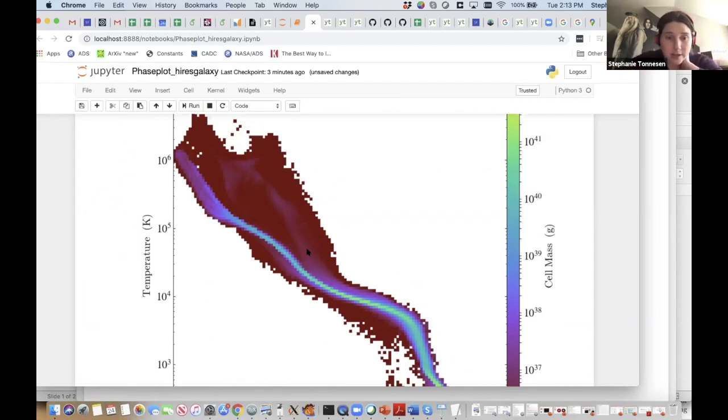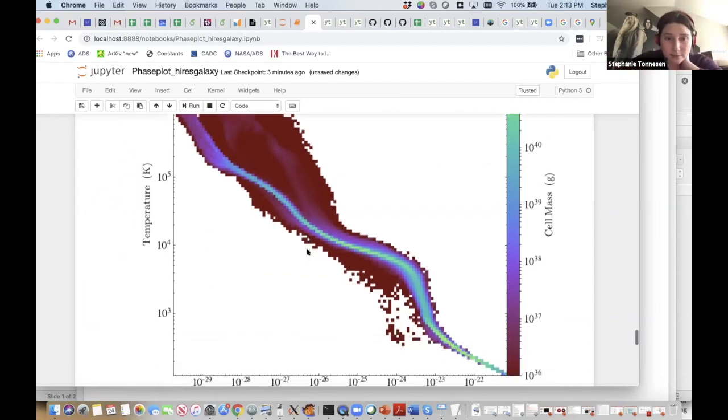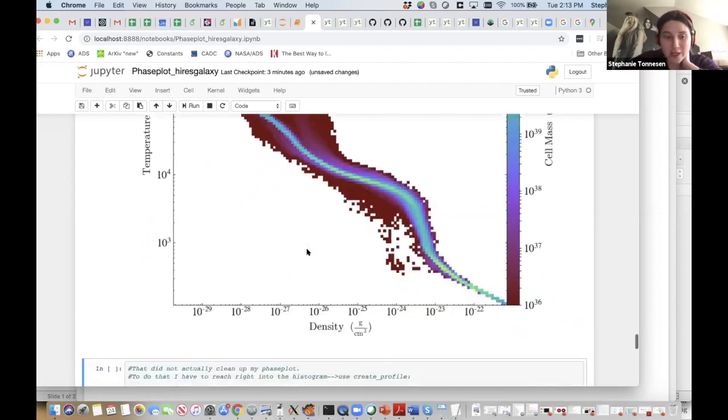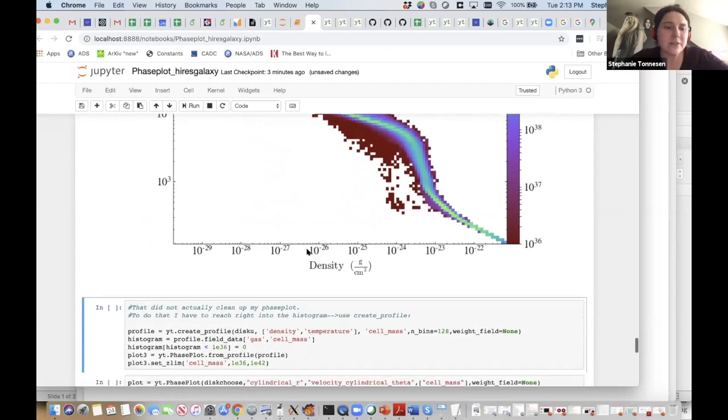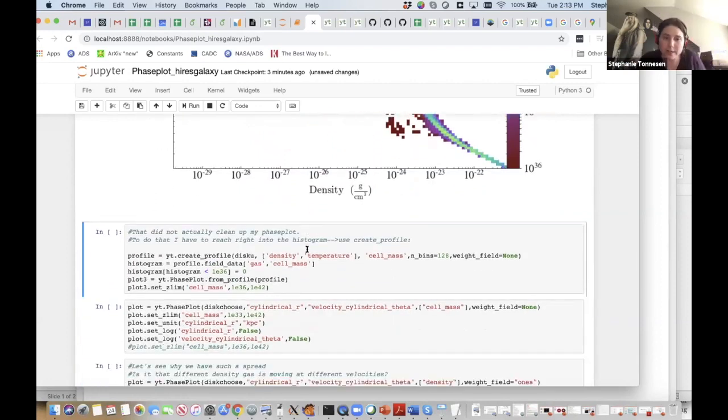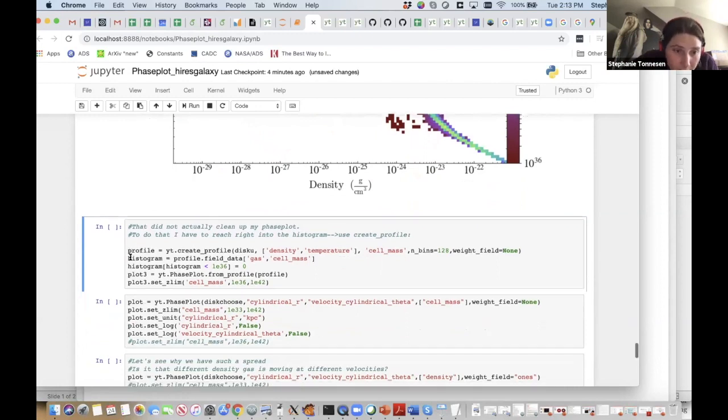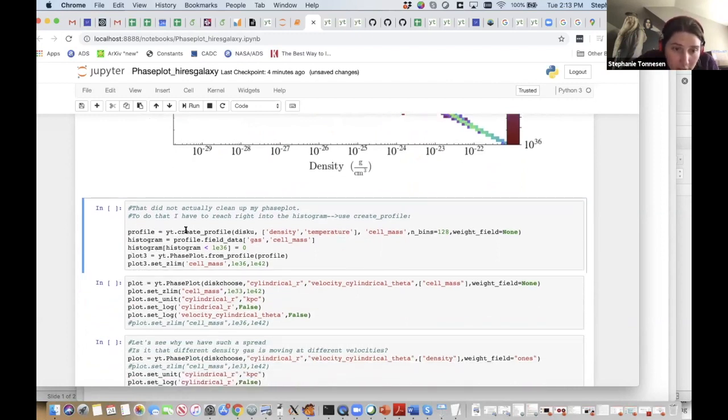And it's less helpful, I think, than actually just showing the full range. So instead, if you want to do this, you can jump right into your histogram and make a change within your histogram. For that, you want to use create profile. And so here I'm calling create profile.